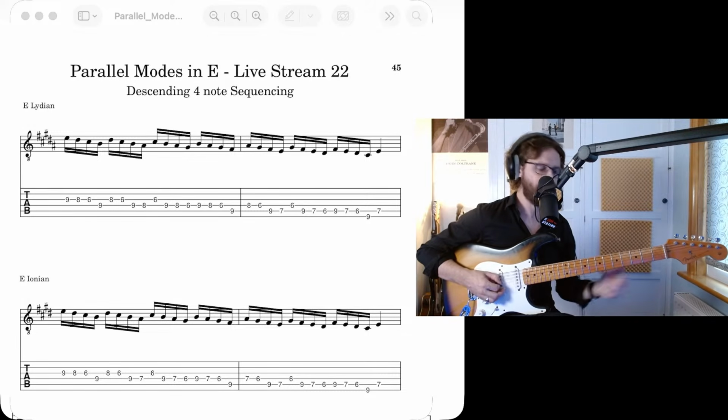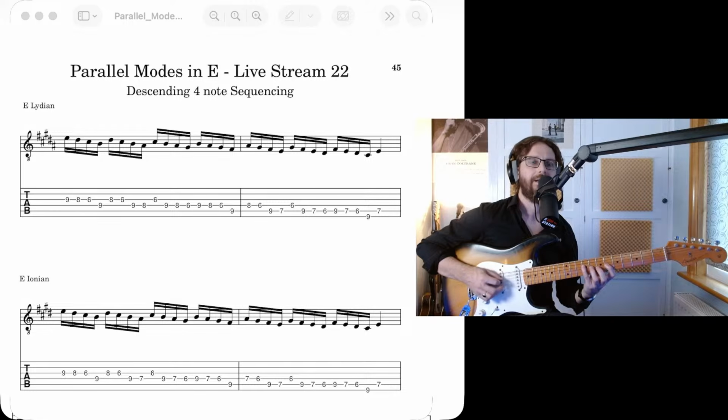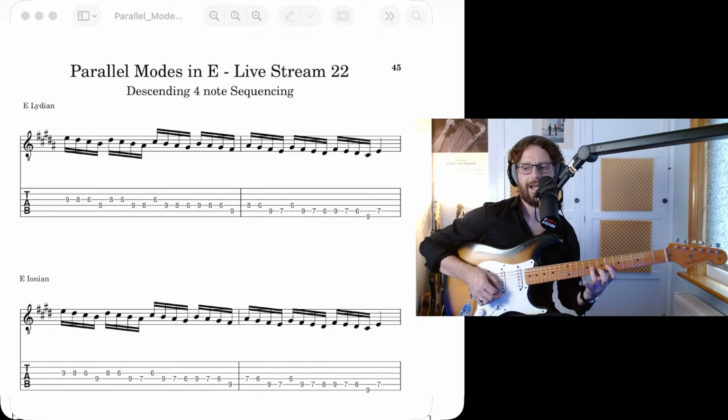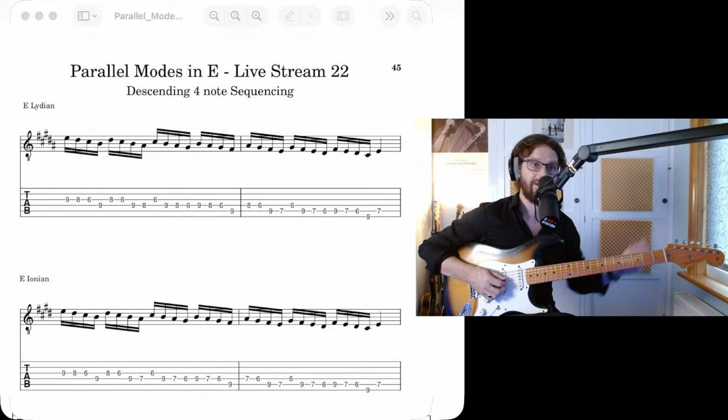So let's create a 2-beat loop for Ionian. 9, 8, 6, 9, and then 8, 6, 9, 7. That's our new note. 8, 6, 9, 7. 9, 8, 6, 9. 8, 6, 9, 7. Let's take the gap out now between the beats, so it's just 8 straight notes.